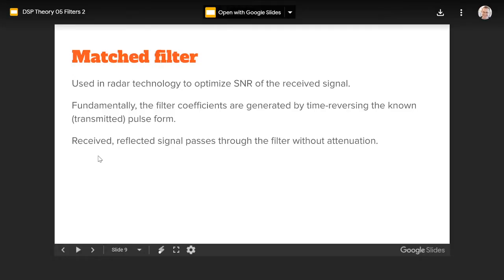So basically, if you take the filter coefficients by taking a sample of this transmitted pulse, then you have a perfect filter to filter out everything else but the returning signal on the receiver. I think I have told you about that one already. So it's basically an FIR system, but still it's kind of a nice technology.